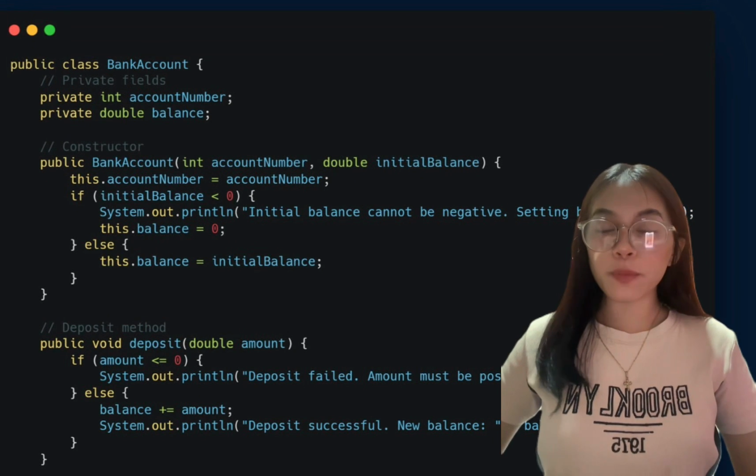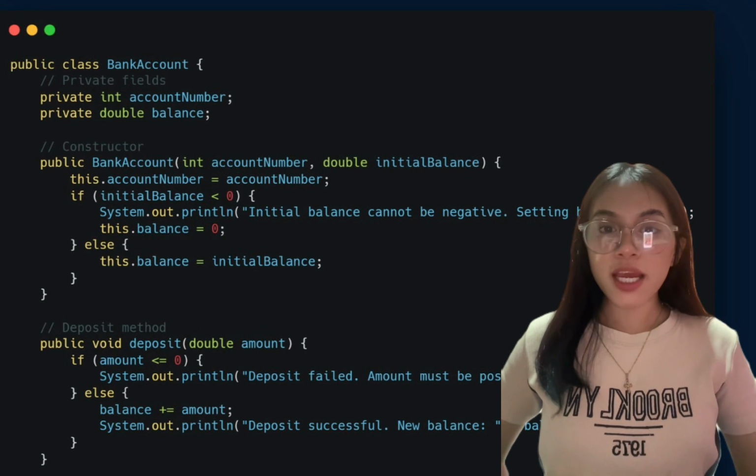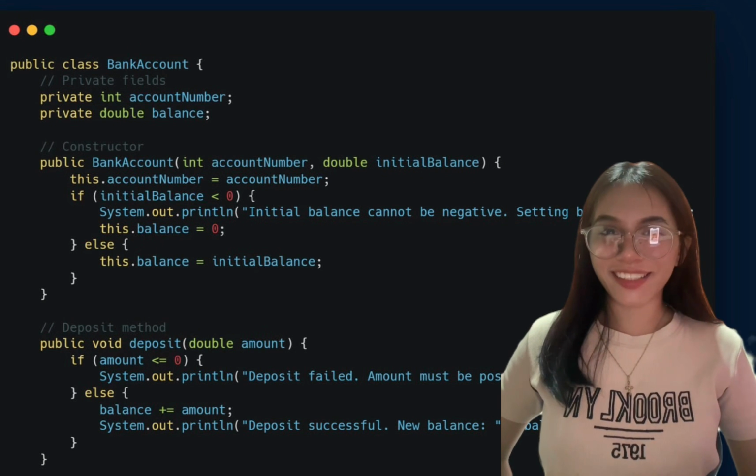So the goal of this project is to show how encapsulation and validation work in a real-world example using Java. So let's get started.